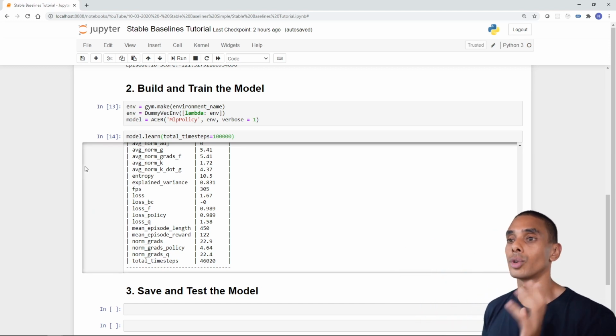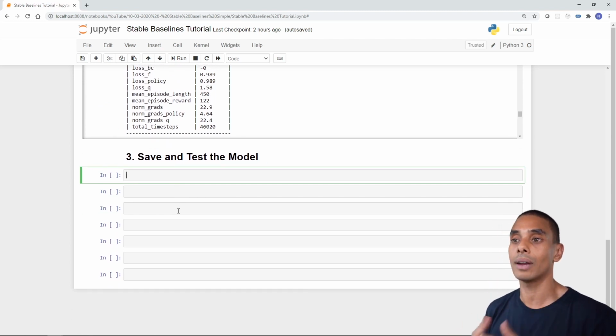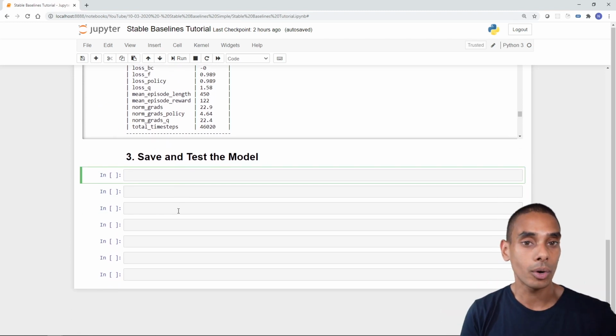So the next thing that we're going to do is now run evaluate policy. So let's go ahead and write that code and see how our model is actually performing.